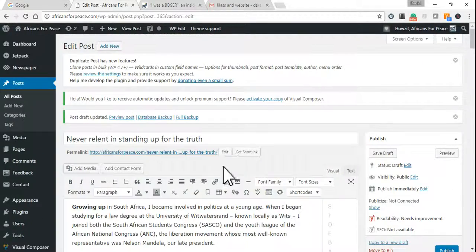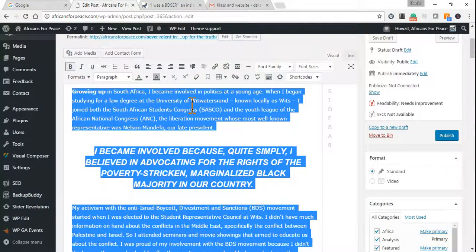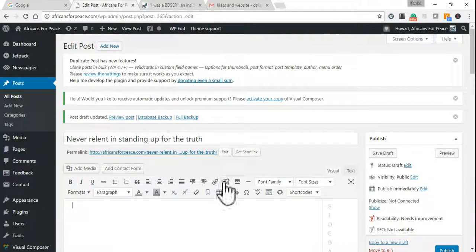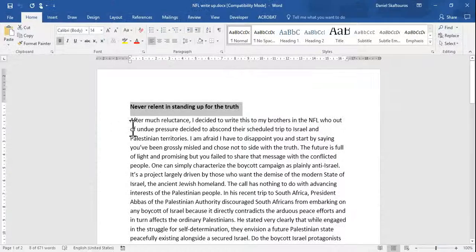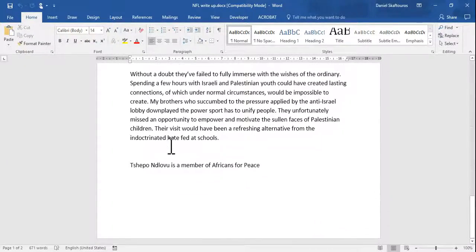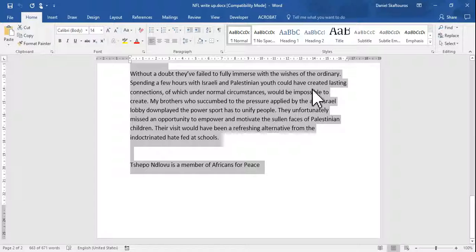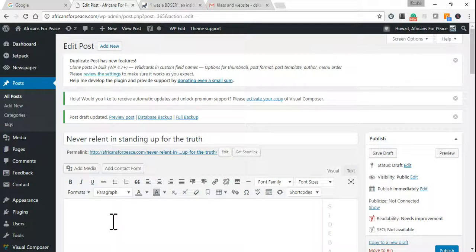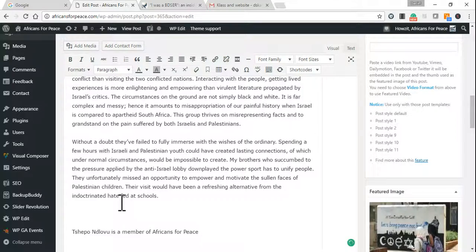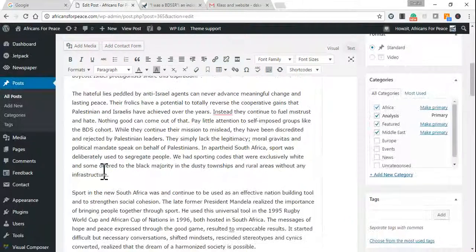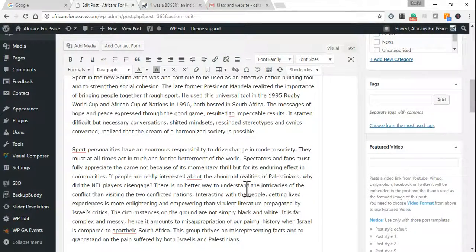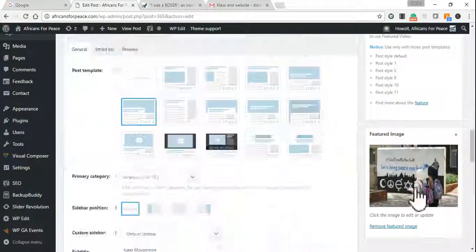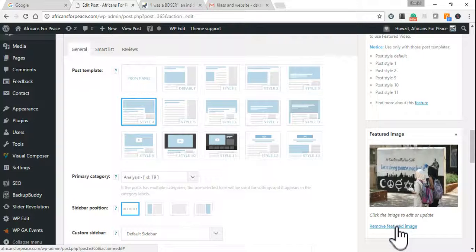Okay, so to add content or edit the content, here's where you add content. I've just removed everything, and then I'm going to copy and paste. Make sure you remove any large spacing between paragraphs. Okay, so I could actually publish this now because it's got all the content I want. However, it's still using an image from an old article, the one we cloned, so I need to remove that.